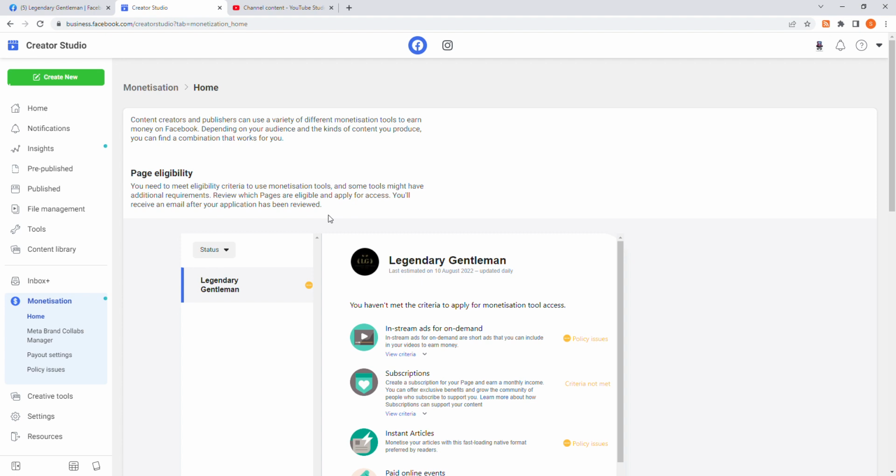earn money on Facebook. Depending on your audience and the kinds of content you produce, you can find a combination that works for you. Page eligibility. You need to meet eligibility criteria to use monetization tools, and some tools might have additional requirements. Review which pages are eligible and apply for access. You'll receive an email after your application has been reviewed.